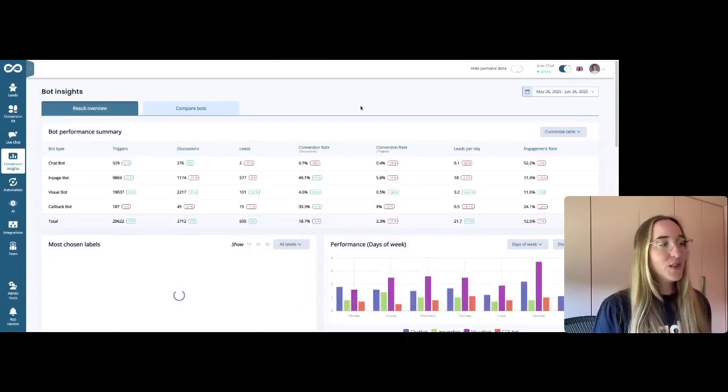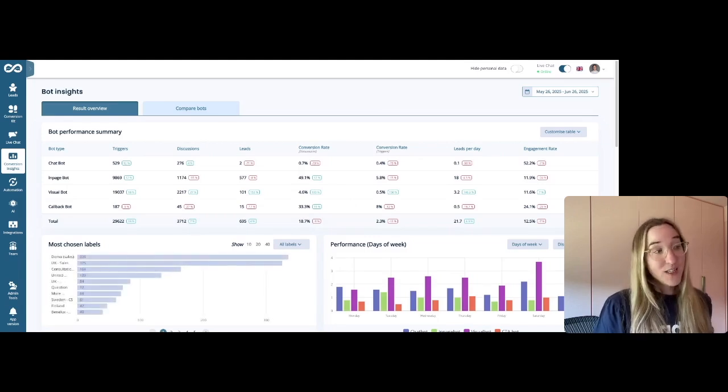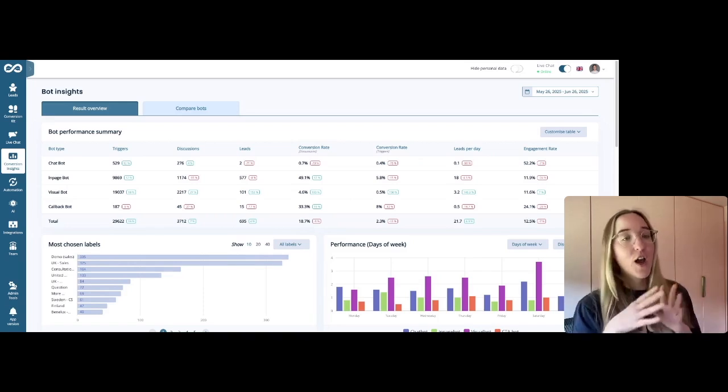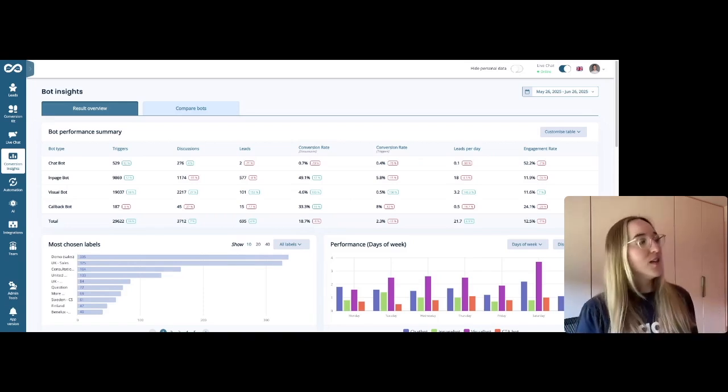Just wait for this to load. So if you haven't been in here recently, this does look a bit different, and we will go back into it in a minute just to highlight exactly what has changed.